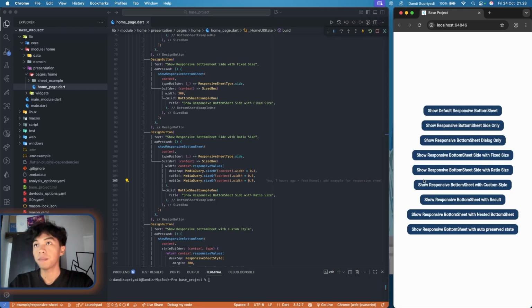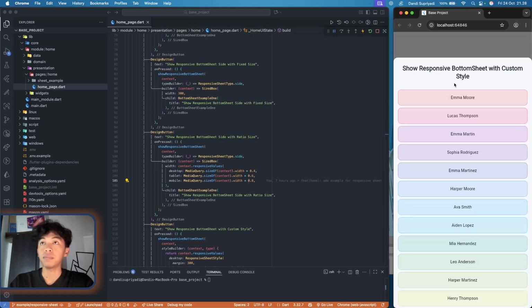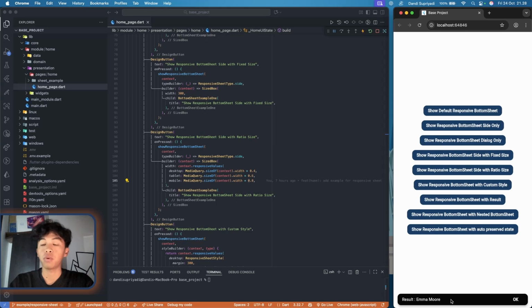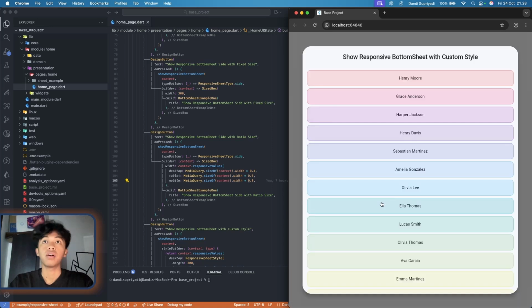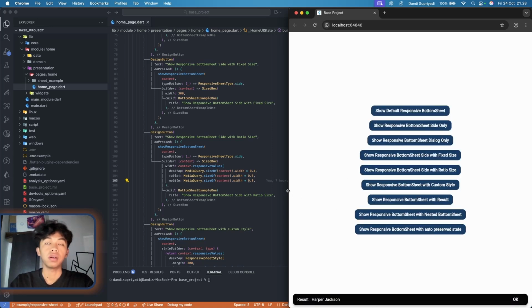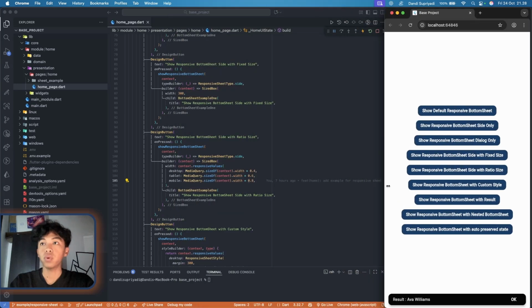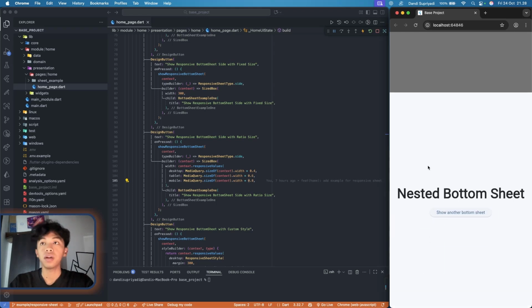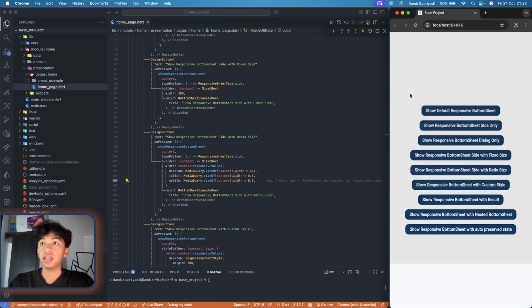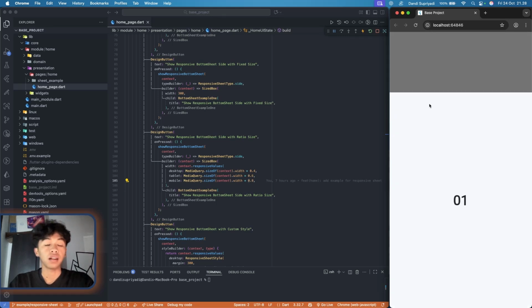And then the next one is you can expect a result from the responsive sheet. Here, for example, in the bottom sheet, I click Emma More and it will show Emma More on the snack bar. So you can expect a result from the bottom sheet, from the dialog, and from the side panel like this. Ava Williams. Like this. And the next one is you can show the responsive bottom sheet with a nested bottom sheet. For example, here I open the first one and then I show another one. You can do that.